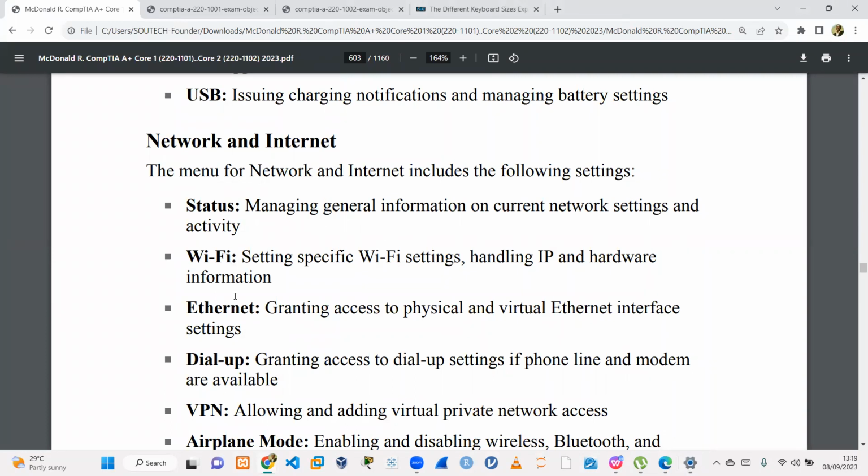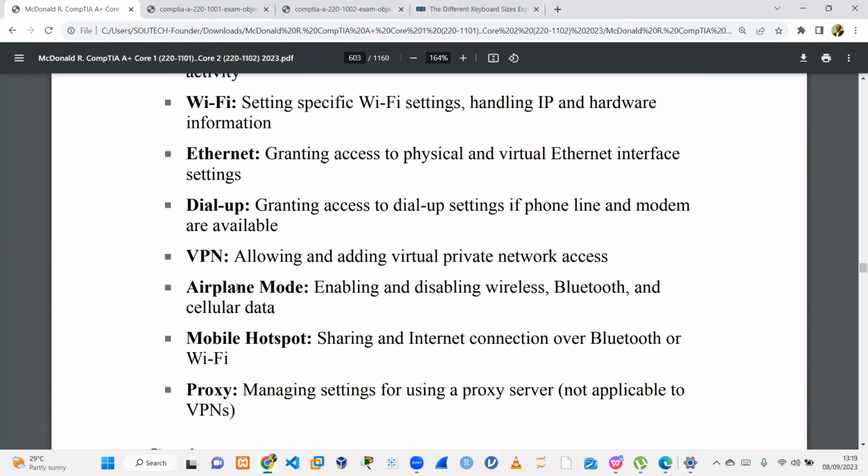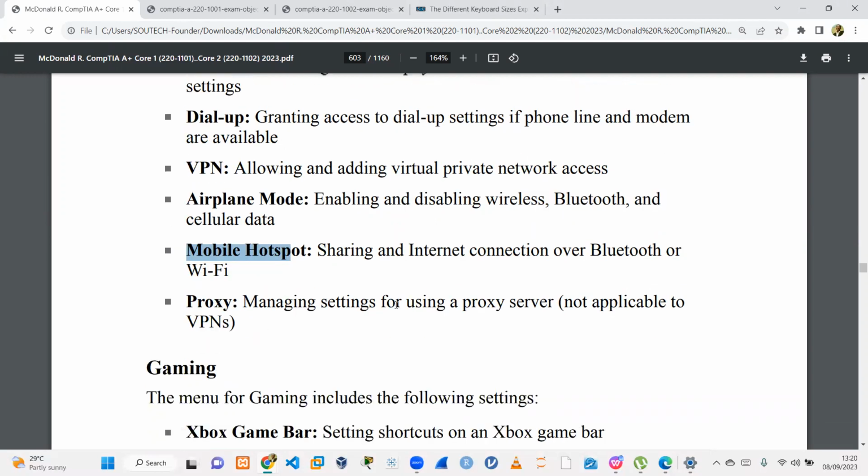So I think that's it for mobile networks, sharing an internet connection over Bluetooth or Wi-Fi. Now you should be able to do some of these basic settings. If you want to do this, for instance, on your mobile, you can just turn on your Wi-Fi and you turn on your hotspot. Then on your PC, you turn on your Wi-Fi, you're able to browse. Then airplane mode, that's if you don't want internet access or GSM access, you just toggle on and toggle off. Proxies, managing settings for using a proxy server, not applicable to VPNs.